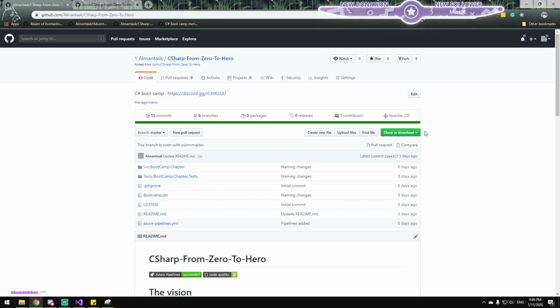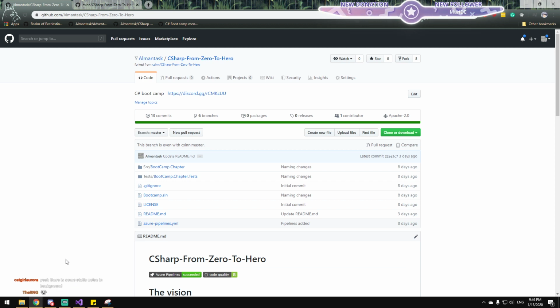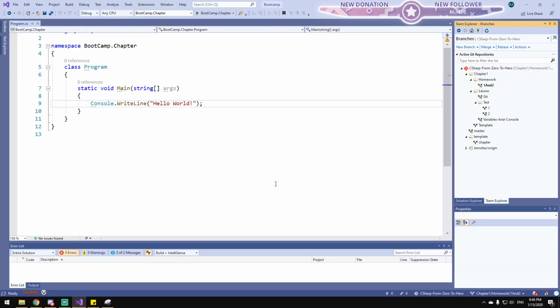In order to clone it, it's very obvious with GitHub. The most important bits that you care about are highlighted, colored and really clear. So you need to take this URL after you click the clone or download button. And you go to Visual Studio.